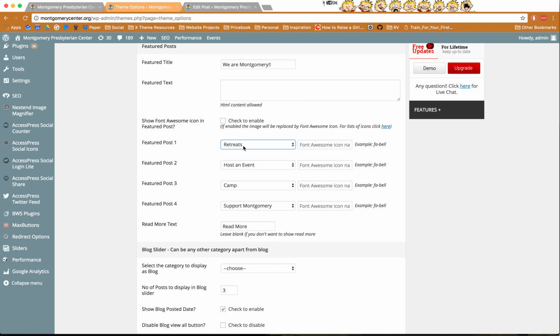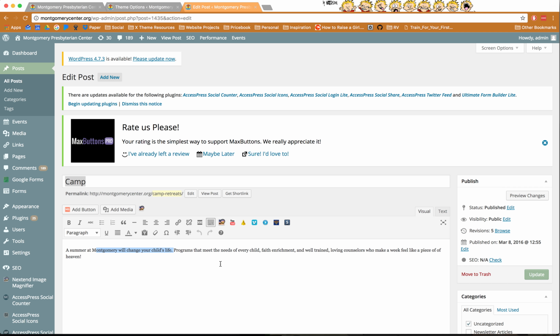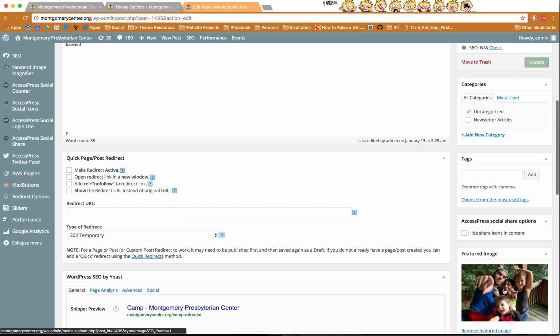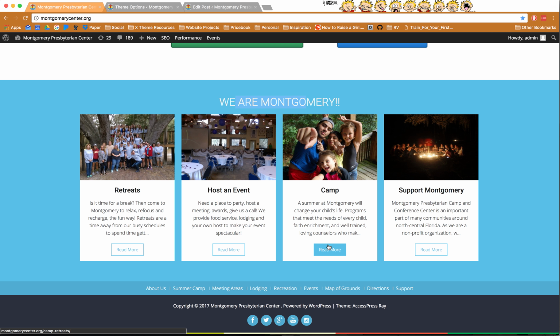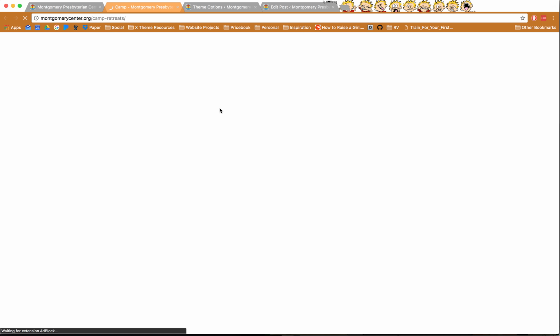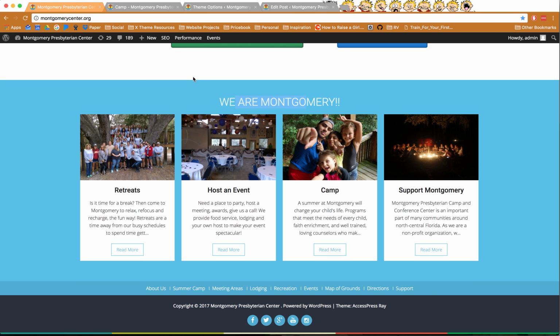And here's the 4 posts that it's tied to. So again, it's tied to this camp post. So if we look at number 3, it's camp, a summer at Montgomery will change your child's life, yada, yada, yada. And there is that featured image. There's the featured image, and it's called camp. And so this read more is just going to take them, I'll open it up in a new tab, it's going to take them to the camp area.